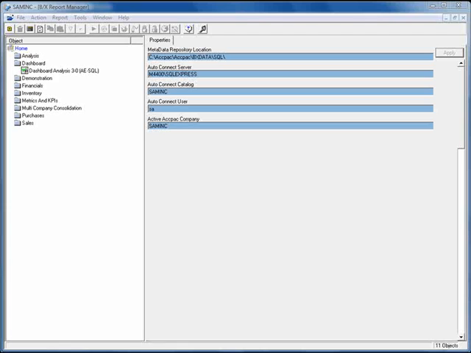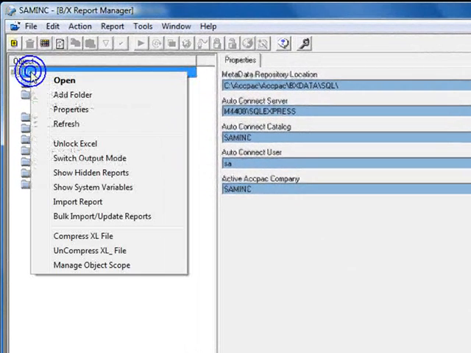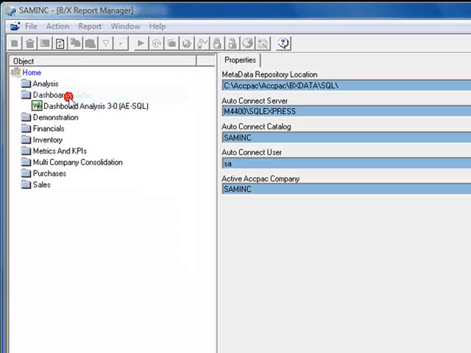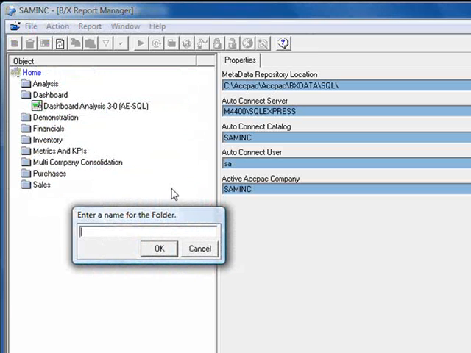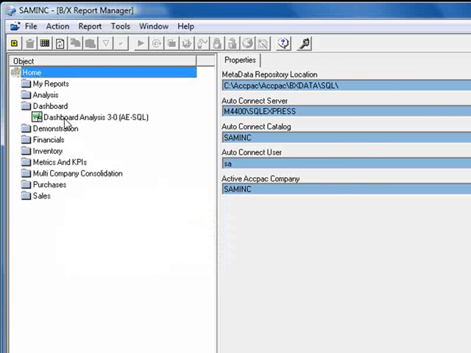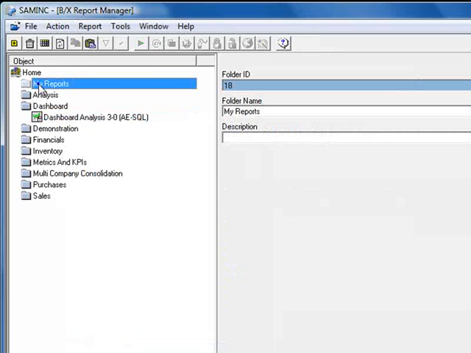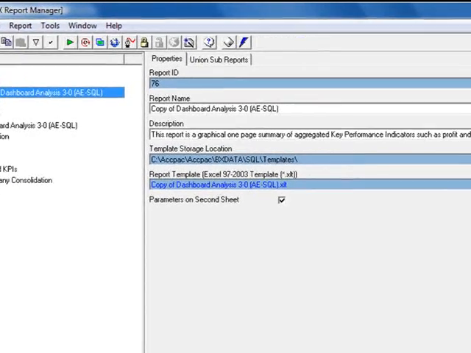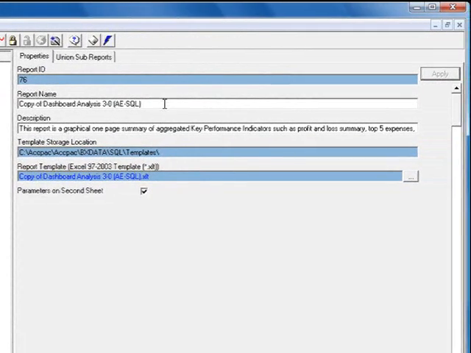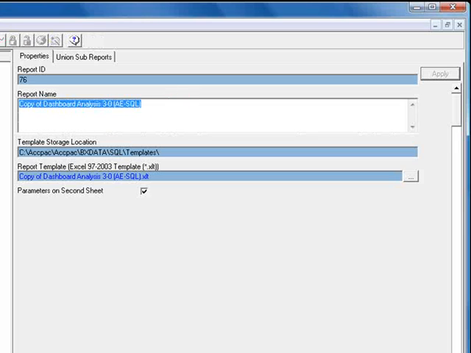Let's first make a folder where we'll put our copied report. To do this, we'll right-click on Home and select Add Folder, and let's call it My Reports. Now let's copy the dashboard report by right-clicking and select Copy, and going back to My Reports, we'll right-click and paste. Notice that the properties are now editable because we're working with a copy. Let's go ahead and change the report name, and we'll simply call it Dashboard and click Apply.